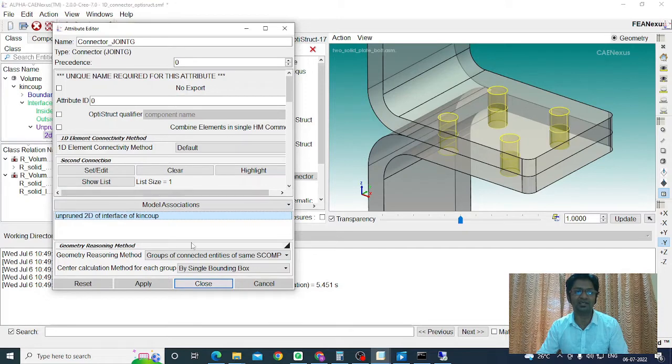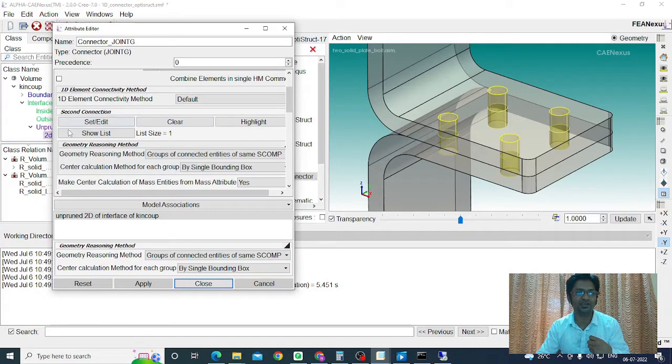So for a connector element, you know that we need 2 points. So 1 point would be the center of this model association entity, and the second point would be the center of my second connection. So in the second connection also we have set up the same abstract entity. That's why it is highlighting the same geometric entity. So we are going to get 1 point from model association and 1 point from the second connection, and software will create a connector element between these 2 points.